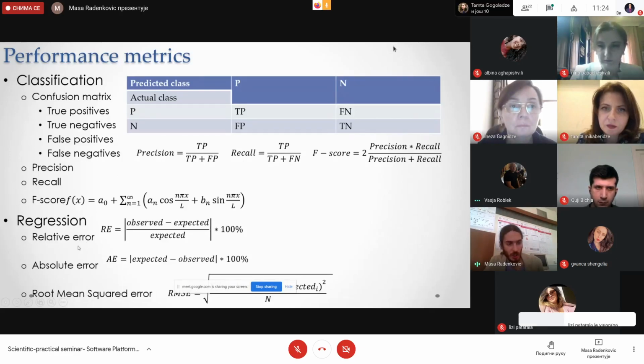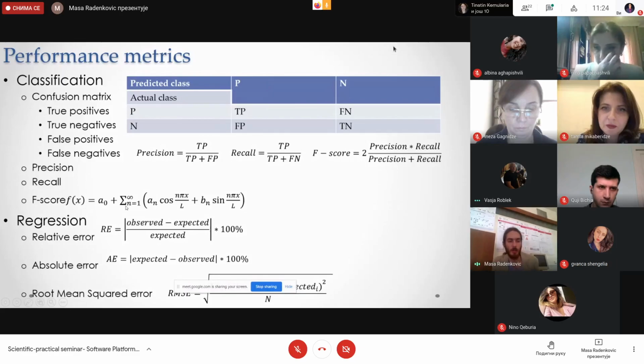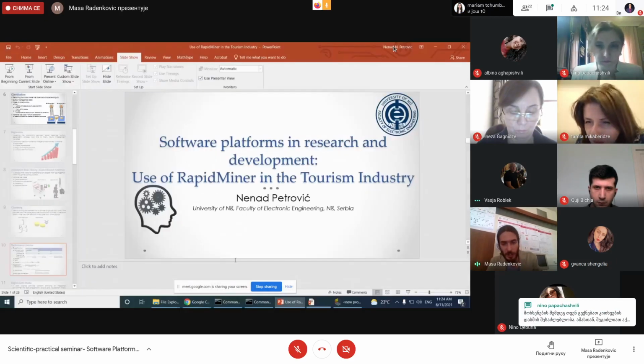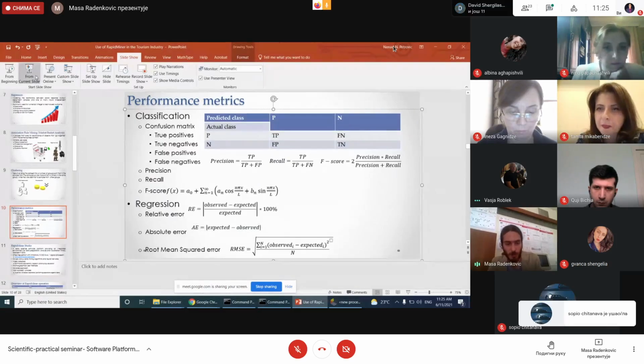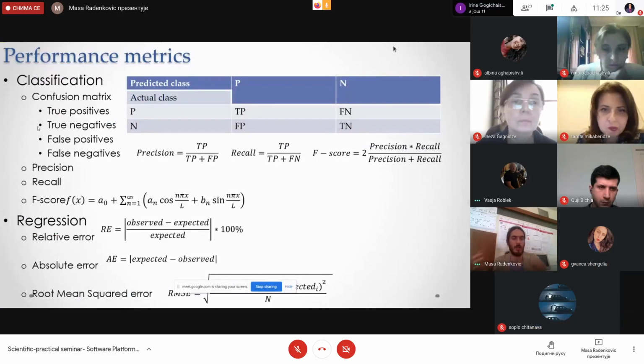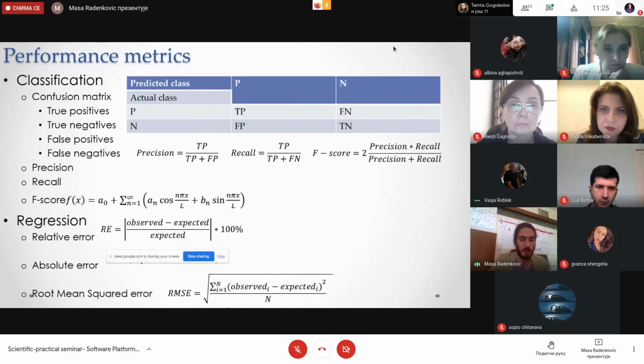Moreover, we have regression metrics like relative error, absolute error, and root mean squared error. Relative error is the absolute value of the difference between the observed and expected, divided by the expected value and multiplied by 100 in order to get the value in percentage. When it comes to absolute error, my mistake here, I'm sorry, it is expected minus observed, the absolute value without the 100%. This is the absolute error, which is one metric as well, and is not commonly used. Relative error is more frequently used in this area. And finally, we have root mean squared error, which is the sum of differences between the observed and expected squared, divided by the number of samples, and the root of that.